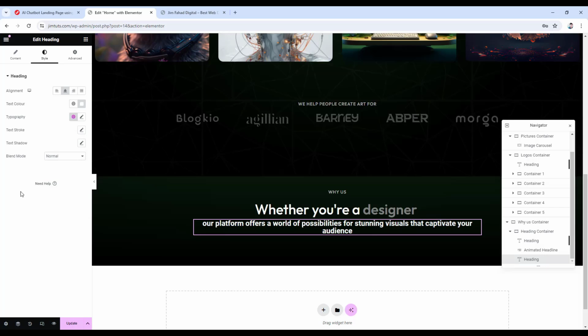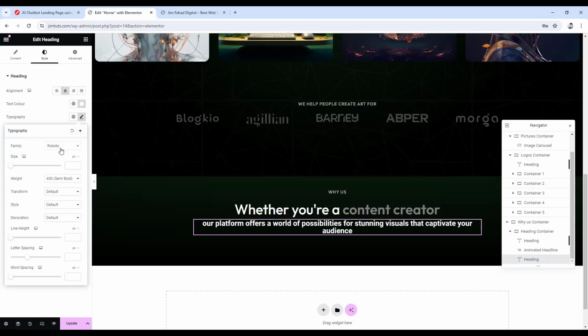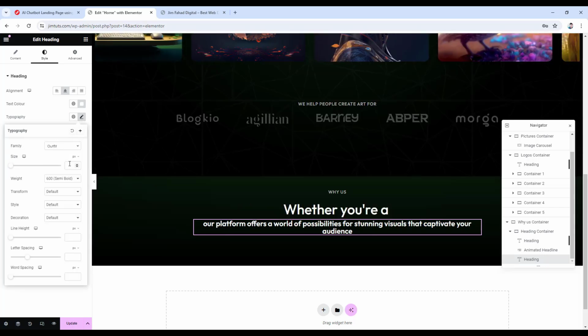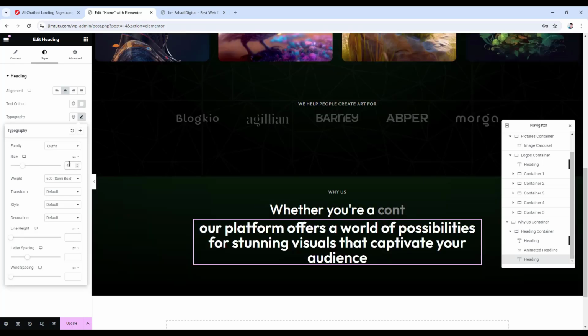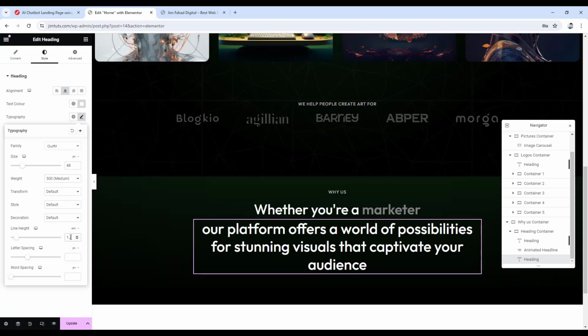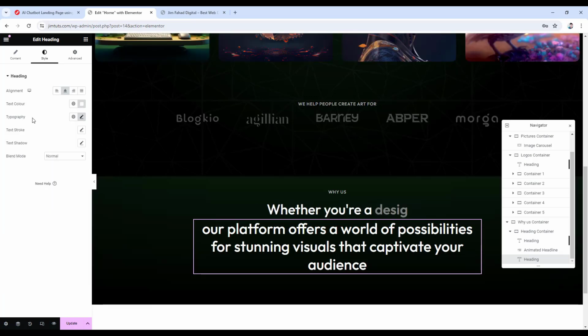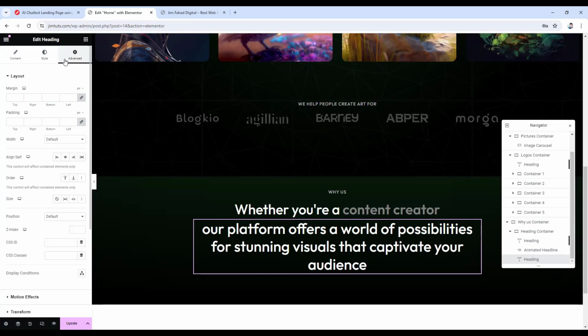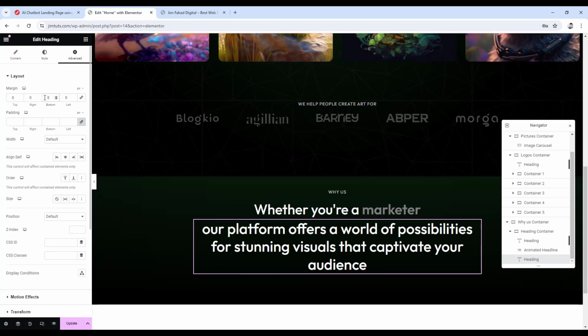Okay. Then from typography, set the font to Outfit again. Then size to 48 pixels. Weight to 500. And line height to 1.2 em. Now click outside. Then let's go to the Advanced tab. Unlink the margin values and only set the bottom value to 20 pixels.